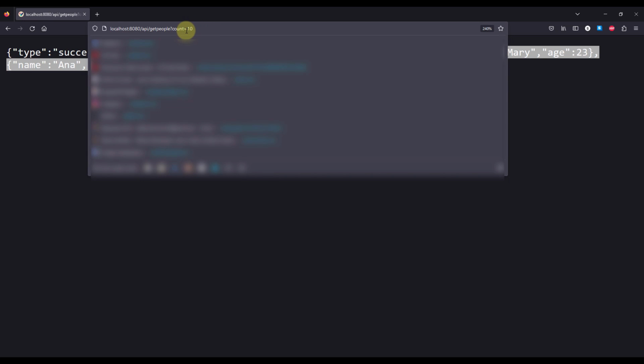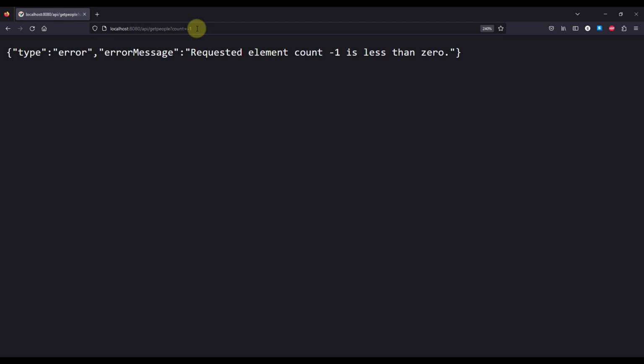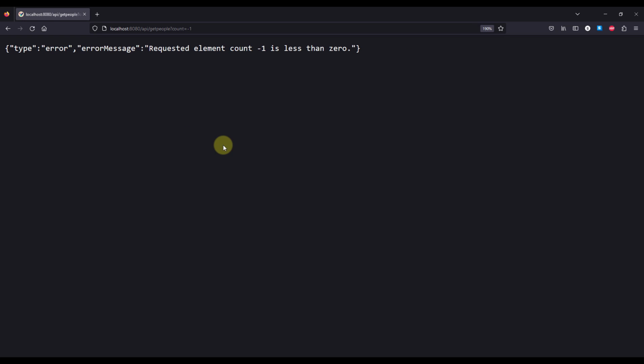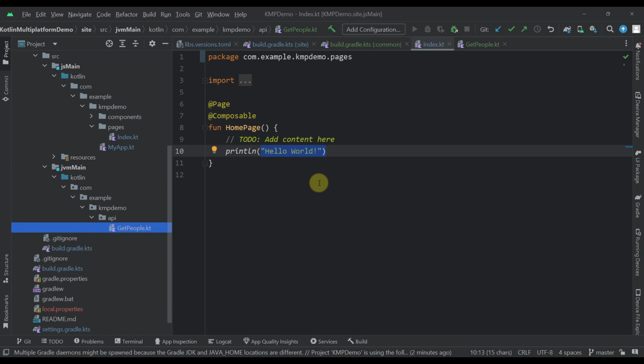However, if I type something else, like maybe, let's say, -1, then we are going to receive a different type, which is error, and it will contain the error message which says requested element count -1 is less than 0. So basically our API endpoint works perfectly fine. So we have now successfully handled our backend server.